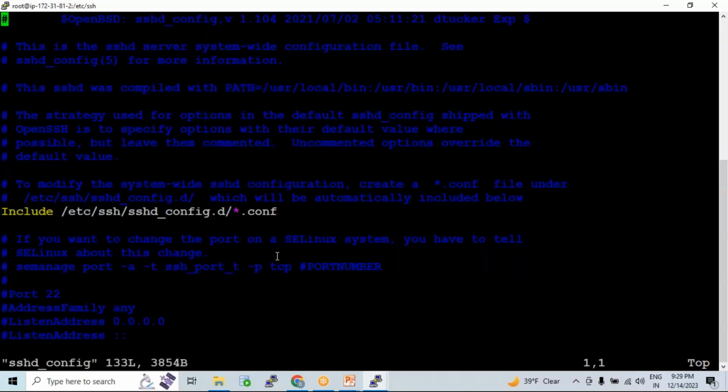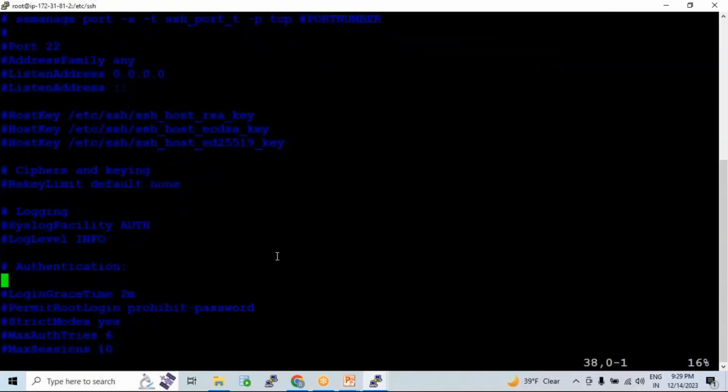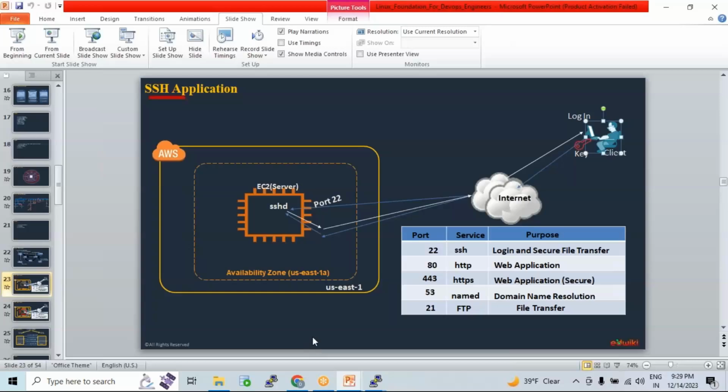Now we don't need to worry about how this file is constructed, or the meaning of each and every line. In general, understand that this is the file having some settings, some configuration, which will tell SSHD how it has to work. That is good enough for now. Let me come out. I'll come back to this again.